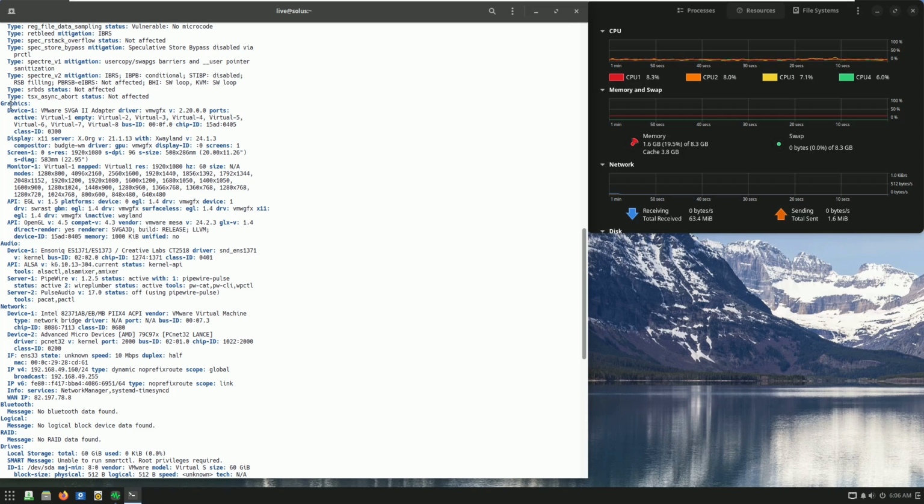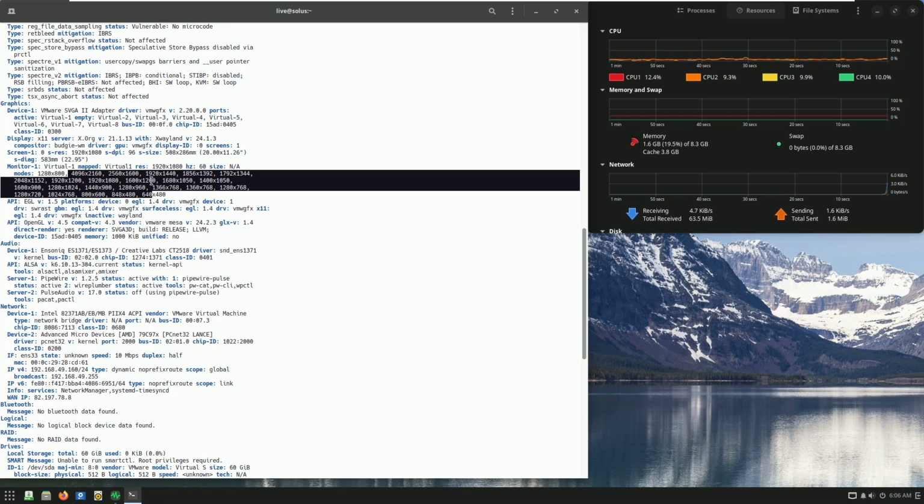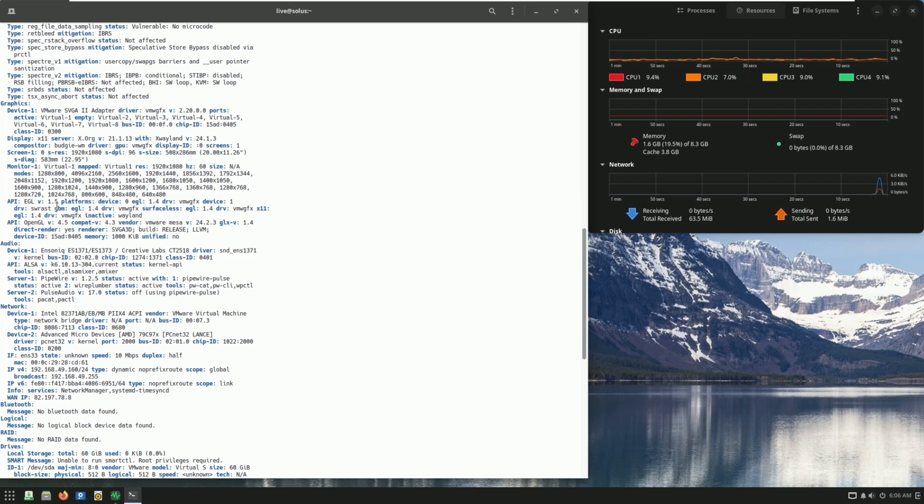The important thing here is the graphics. VMWGFX version is 2.20. And what else do we have? Display is X11, server Xorg version 21.1.13 with the XWayland version 24.1.3. And this is the available monitor resolutions, and my default monitor resolution. EGL version is 1.5. And what else do we have? OpenGL version is 4.5. Compat version is 4.3.